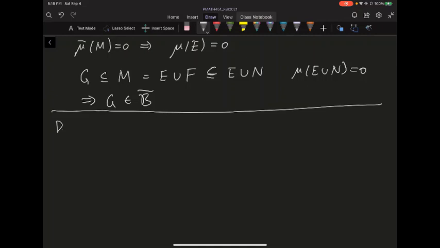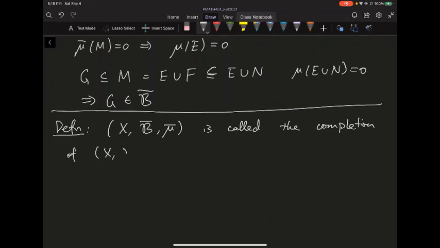So let's just give a definition. I say this (X, B bar, mu bar) is just called the completion of (X, B, mu). So here the completion is really twofold. I need to complete the sigma algebra: I need to add in all those subsets of null sets and get a bigger sigma algebra. And I also need to extend the measure mu to mu bar.